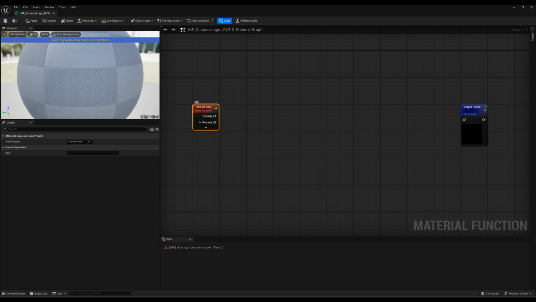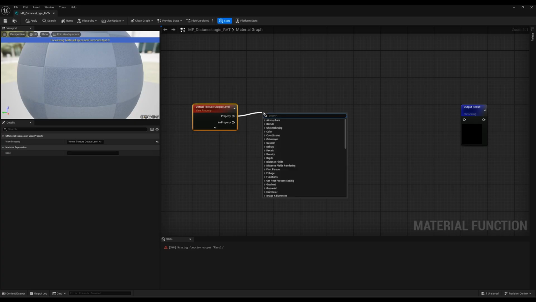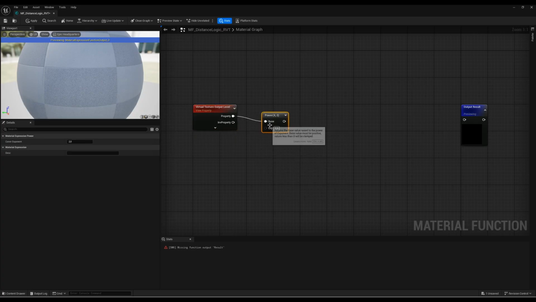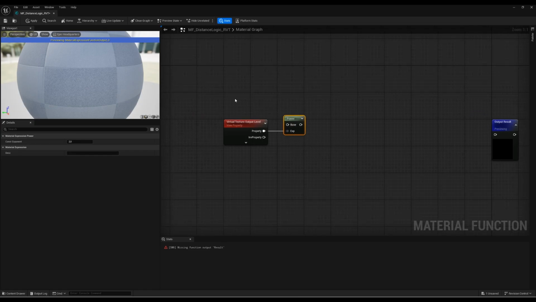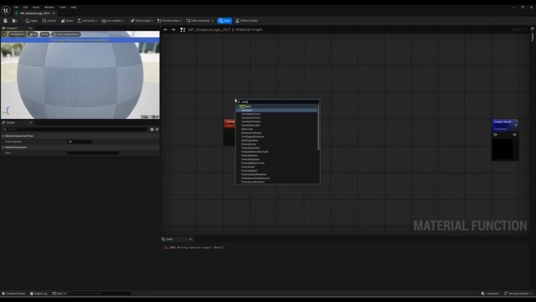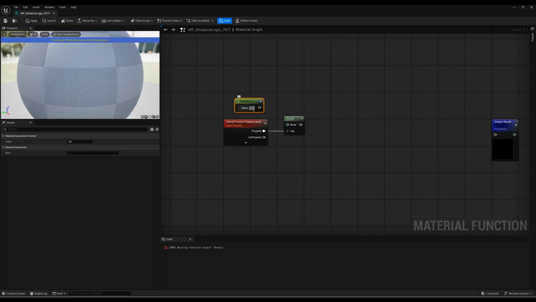You can see this is field of view by default, but this is not really right. We need to select the virtual texture output level. From the property, we can drag and get a power, then press Control and swap it, because for the base we want to use a constant. We can just double that, just to sharpen our resolution.